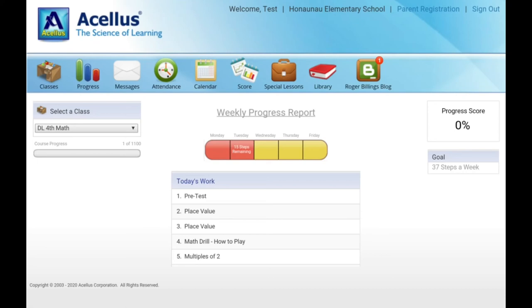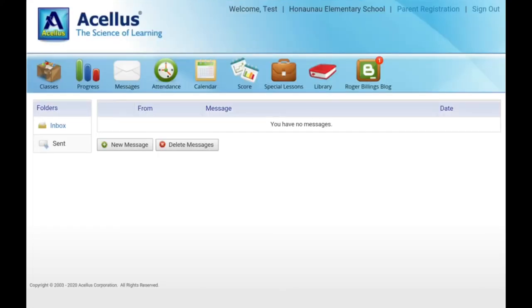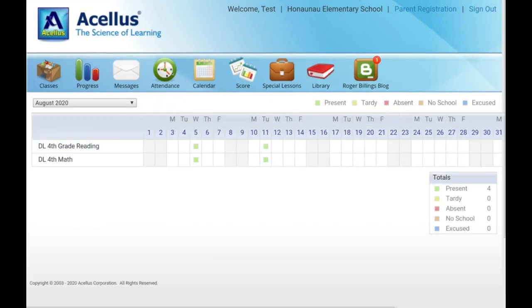a day. If you click on the Messages tab, it'll take you to a place where you can send a message to the teacher. Clicking on Attendance will show you if you've checked into a class today or not. This can be important to make sure you're getting through all of your classes.